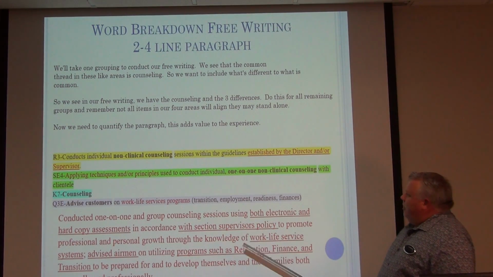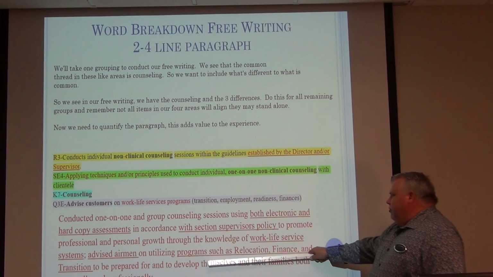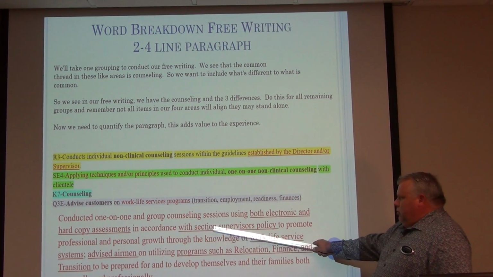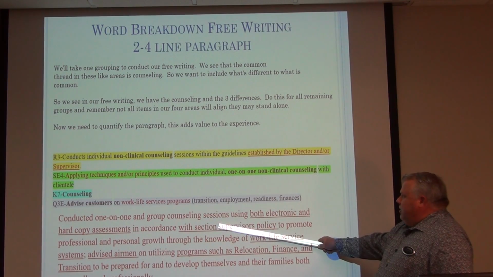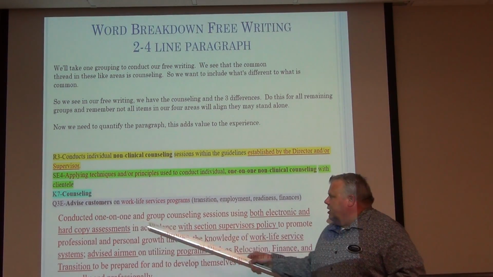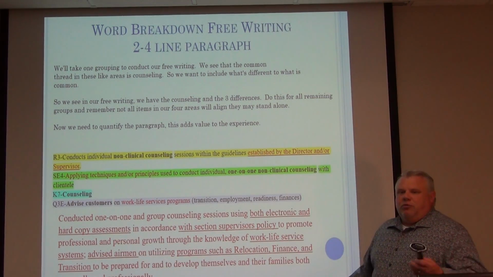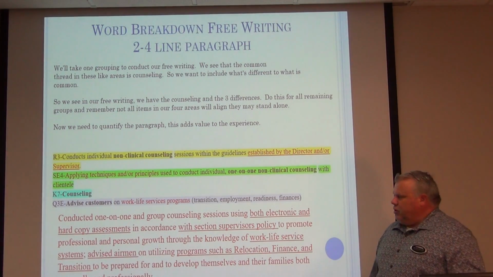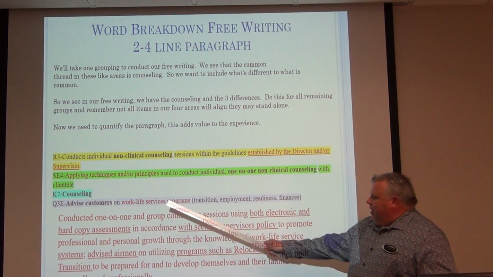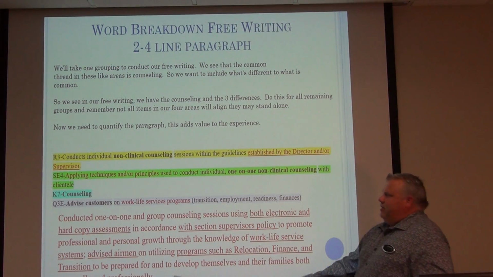So you can see here, established by the director, is that in my 2 to 4 lines? Sure. With the section supervisor's policy. Applying techniques? Sure, we talked about it right here. I conducted it, and then I utilized both electronic and hard copy assessments. Those are different techniques for counseling. Then I said work-life services. And then I said right here, programs such as relocation, finance, and transition.